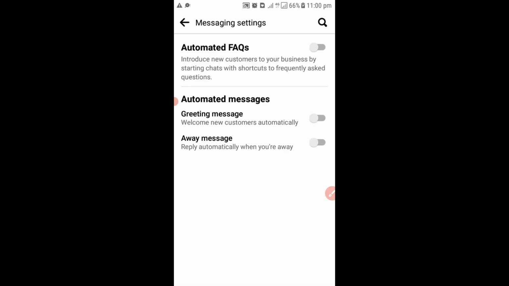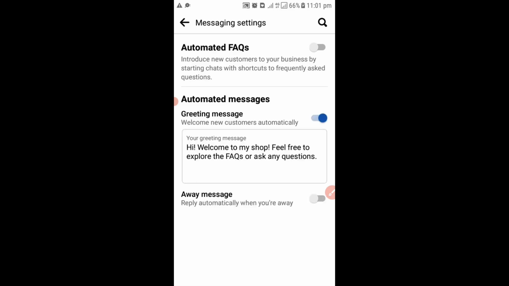And then down here you can see automated messages, right? You can see automated messages just in case you want to turn on the greeting message. Whether you are online or not online, this particular message will send automatically to the person messaging you. So this is the greeting message. You can decide to edit it to what suits you.